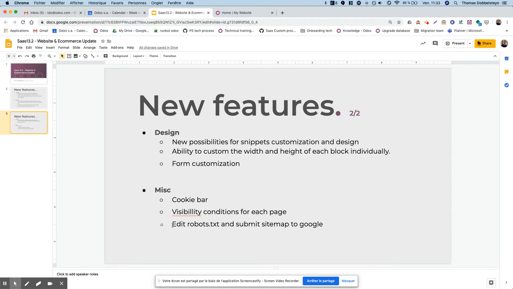And finally, the users can now edit the robots.txt file and automatically submit a sitemap to Google. So the robots.txt file is used by websites to communicate with web crawlers. The web crawlers are the bots that index the content of all web pages on the internet. The robots.txt file is simply a list of instructions for these web crawlers on which pages they should or should not visit. So these files and the sitemap greatly help to improve the SEO rating of a specific website.